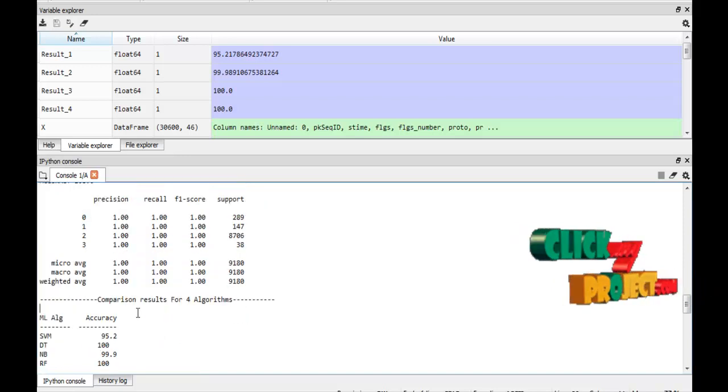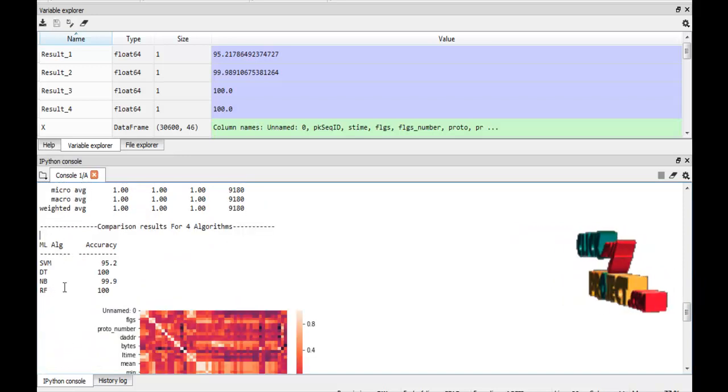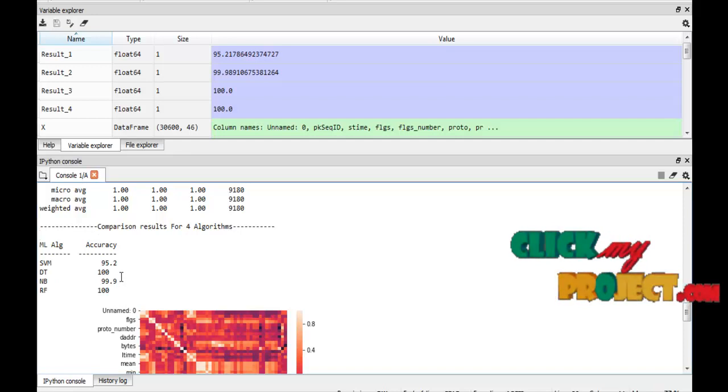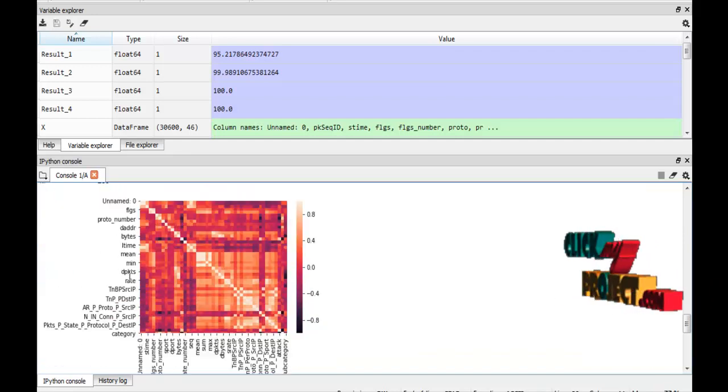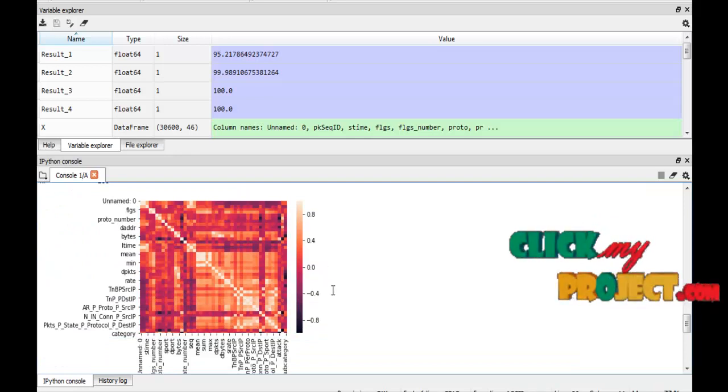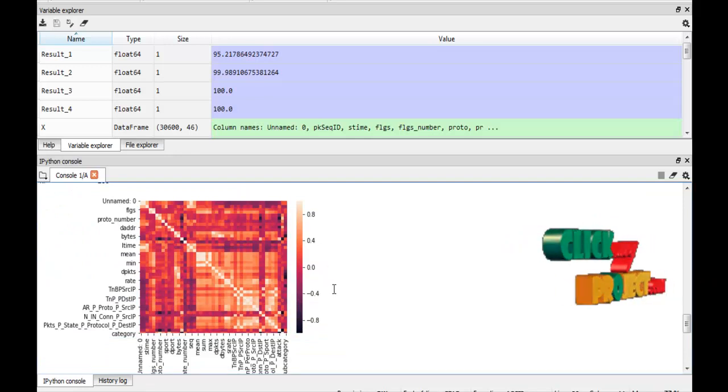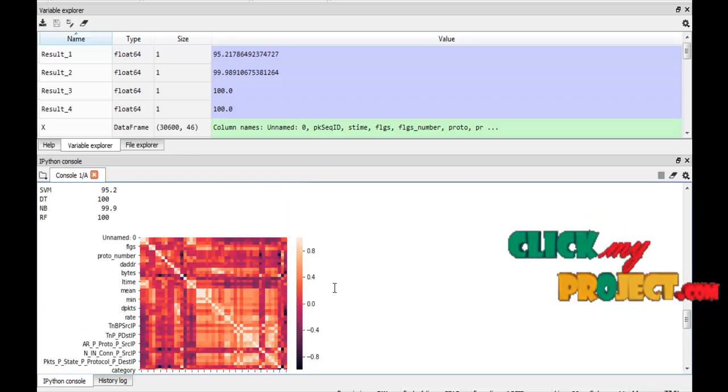Then we compare the results for the four algorithms. So these are the machine learning algorithms and their accuracy. We compare the four algorithms in table form. This is the heat map for feature extraction, that is, the correlation feature extraction technique. So this is the output.